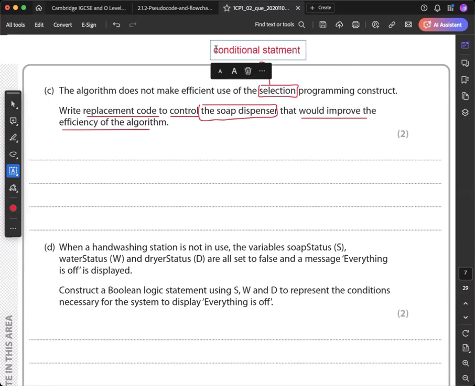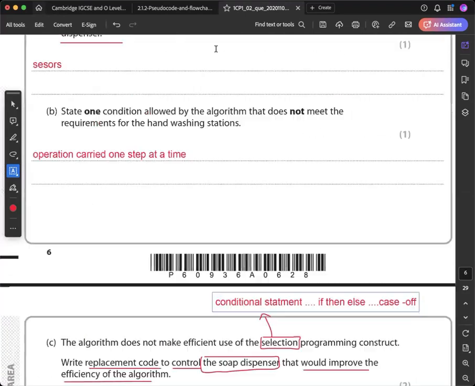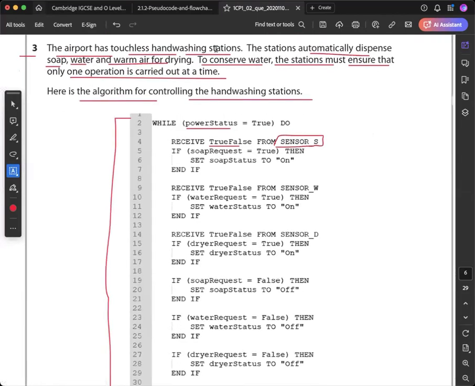So we have two options for conditional statement. If then else, right? And case of. So I think if then else is a good option, because in case of we have the choices, but right here we don't have a choice. So we need to write a replacement code where we are going to control the soap dispenser that would improve the efficiency. So let's see the algorithm.